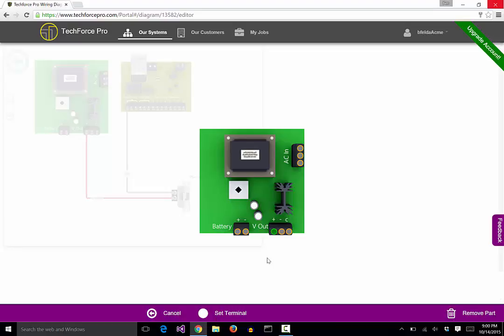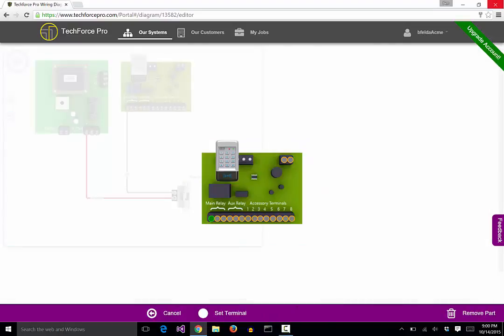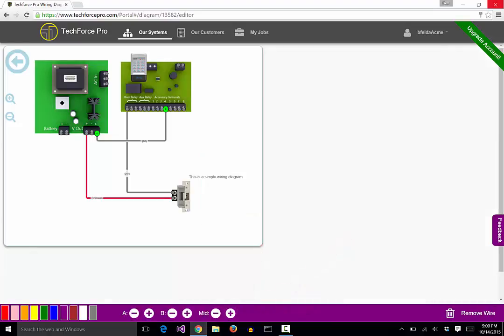So what you want to do with a touch device is touch one of the terminals and set the terminal, and then touch another part and set a terminal. So I'll touch that one right there, set the terminal, and that makes the wire.